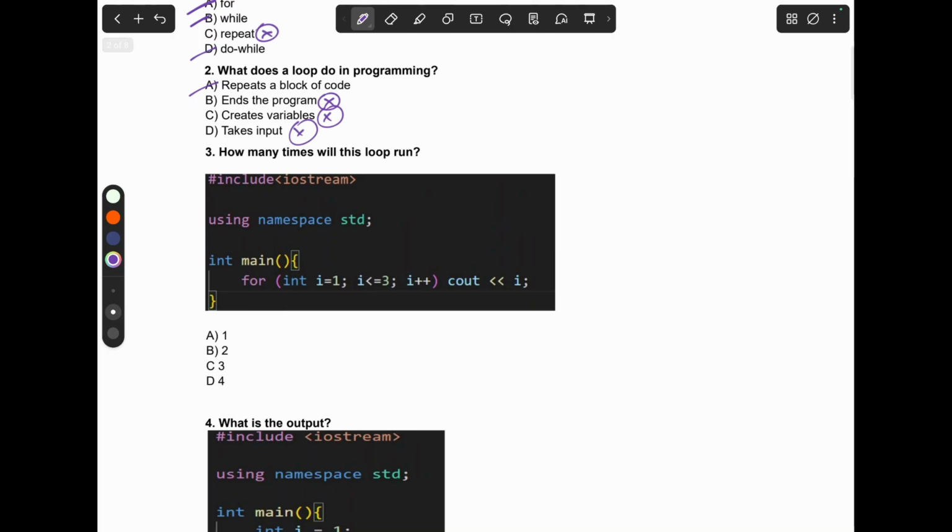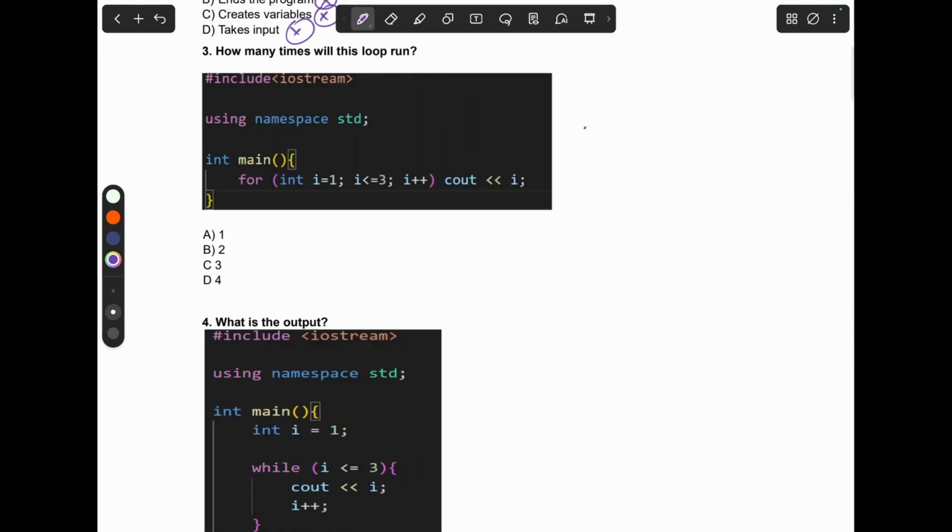How many times will this loop run? Let's try running it. Initially i equals 1. Our condition is i less than or equal to 3. So this condition is true. Our loop will print 1. Then our i value gets updated and becomes 2. 2 is less than or equal to 3, true. Then it will print 2. Then i gets updated again. i becomes 3. 3 is less than or equal to 3, so the loop will print 3. So here you can see our loop is running 3 times.